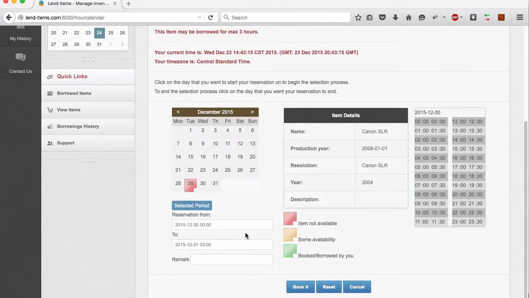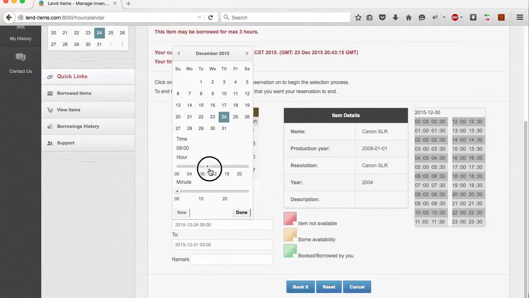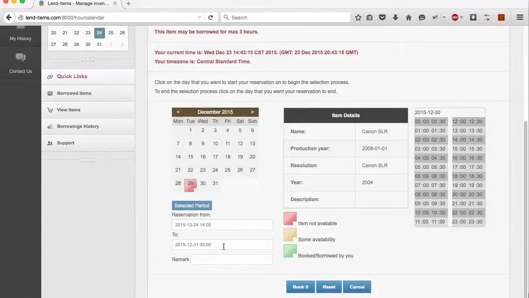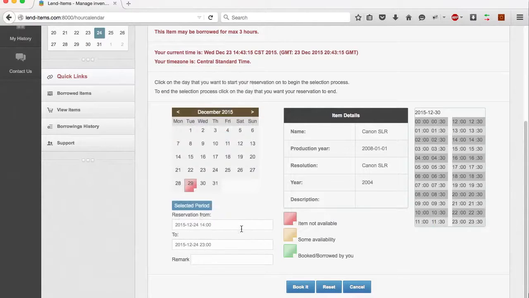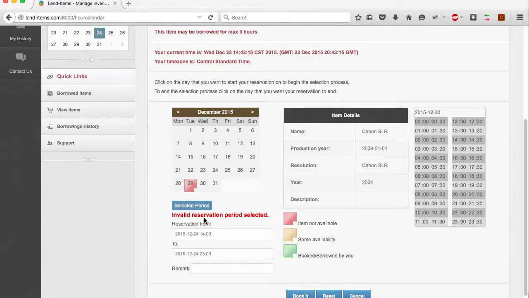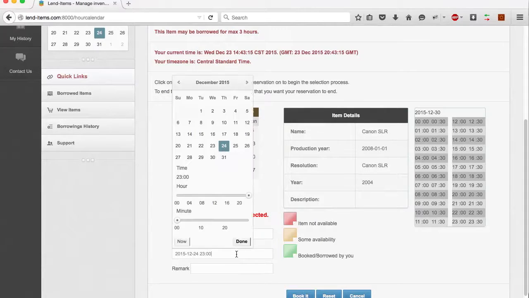We can see the unavailable times for the selected date. Let's say we want to borrow this camera from 2 o'clock until 4 o'clock. When we are done, we press the Book It button. In a case in which we have selected an unavailable time period, we get an invalid reservation warning, indicating we need to modify our dates and times.